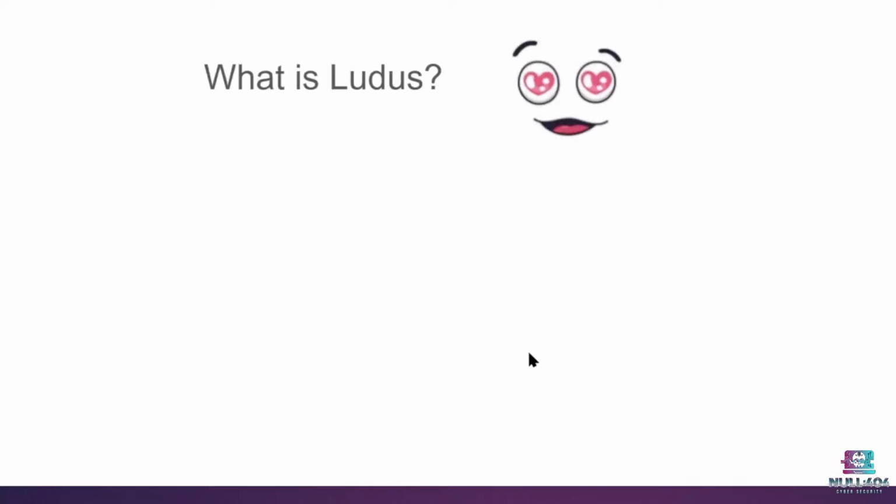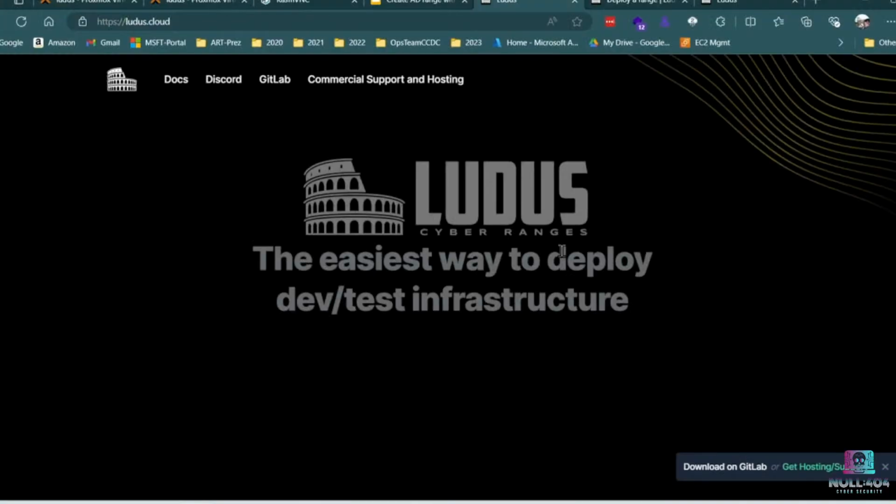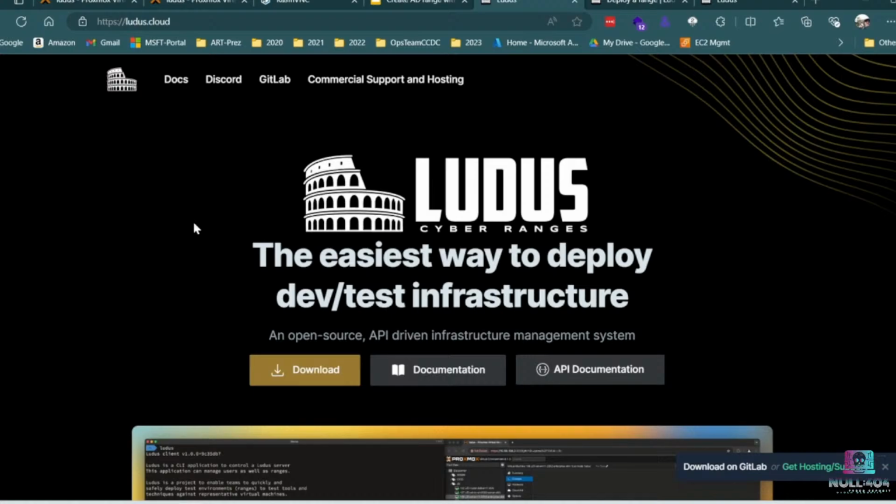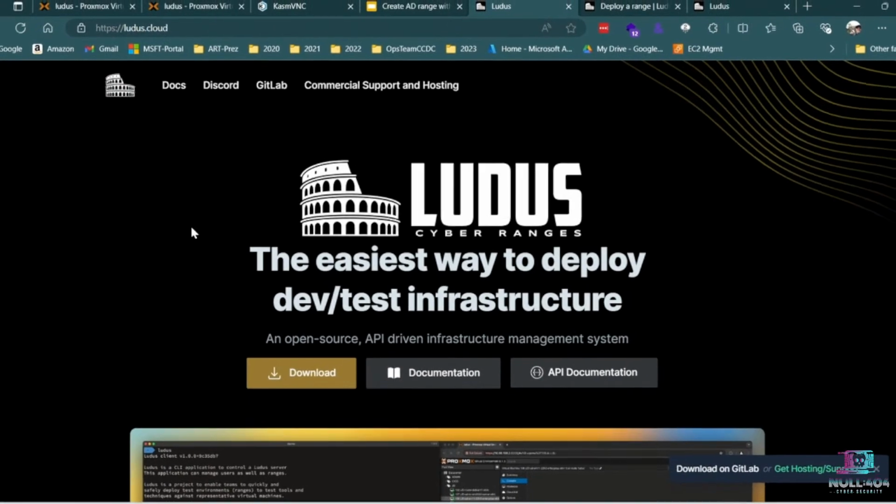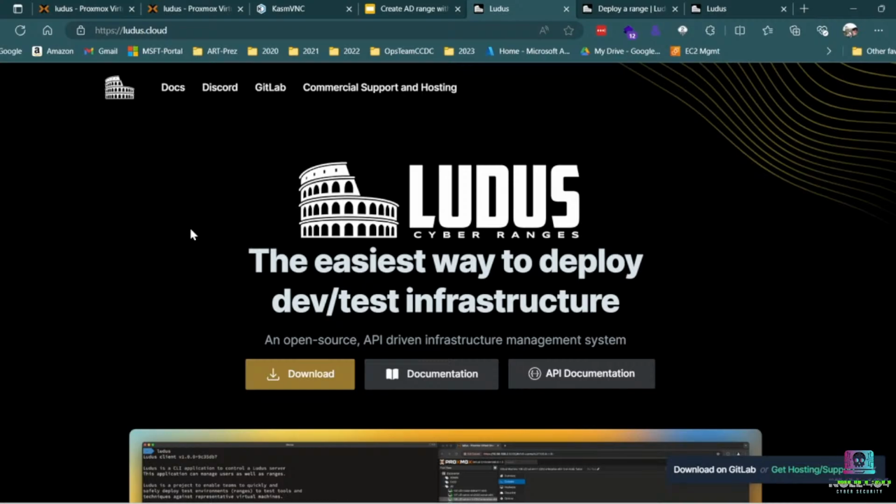So let's go into, okay, that's enough joking around there. Let's go into Ludus. So what is Ludus? If we go to this site, really, I'm just going to guide through this site because they say it really well here. Ludus is the easiest way to deploy a dev test infrastructure on-prem, for me, for sure.